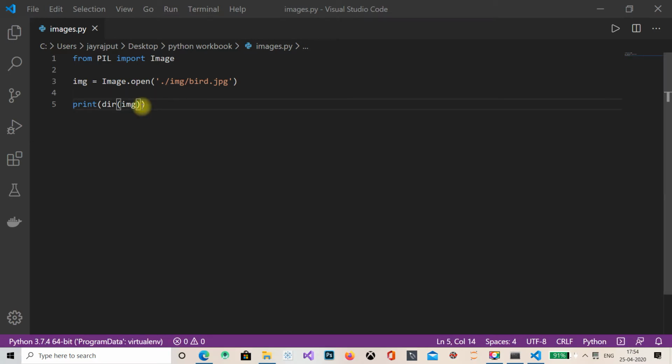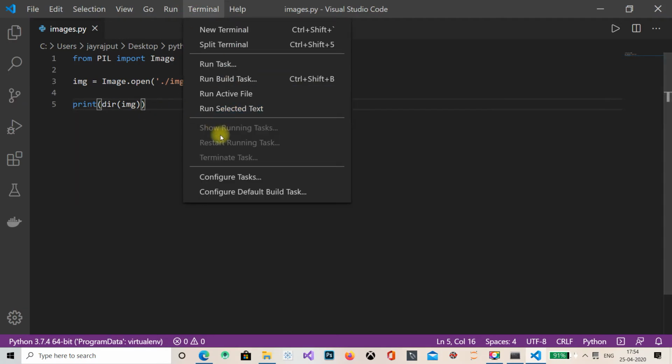So guys, if you want to check the directory of an image, then just simply type this: print dir image, and run it in a new terminal.